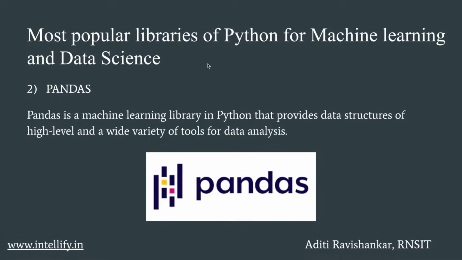Pandas is a machine learning library in Python that provides high-level data structures and a wide variety of tools for data analysis. The great feature of this package is the ability to translate rather complex operations with data into one or two commands. Pandas contains many built-in methods for grouping, filtering, and combining data, as well as the time series functionality. All of this is followed by impressive speed indicators.